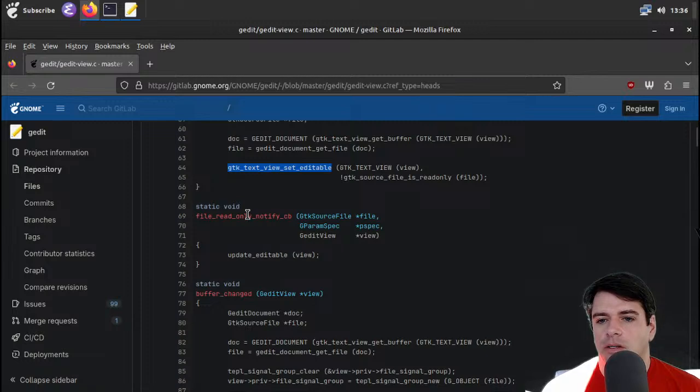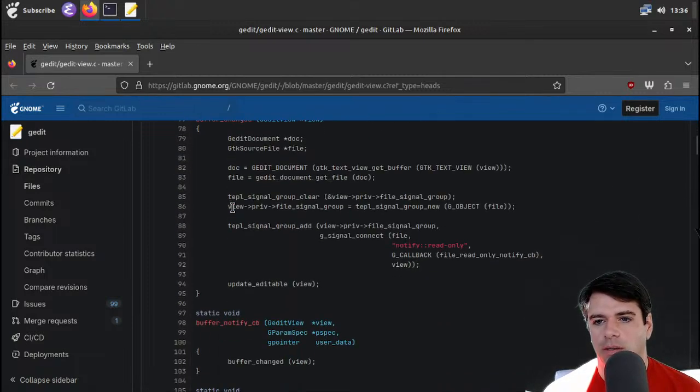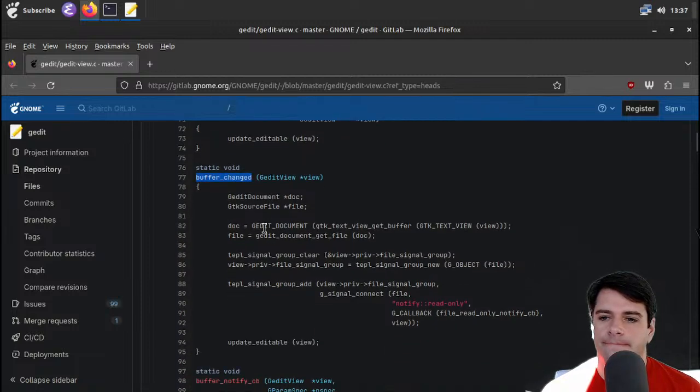And file read-only notify callback. This is some sort of callback. It's just going to call update editable. Is that the function we just looked at? Yeah. Okay. And then we have, I guess, these look like signals essentially. Buffer changed. Either this is a signal or it's the function that's supposed to be called when the buffer changes. So let's assume it's supposed to be called when the buffer changes.